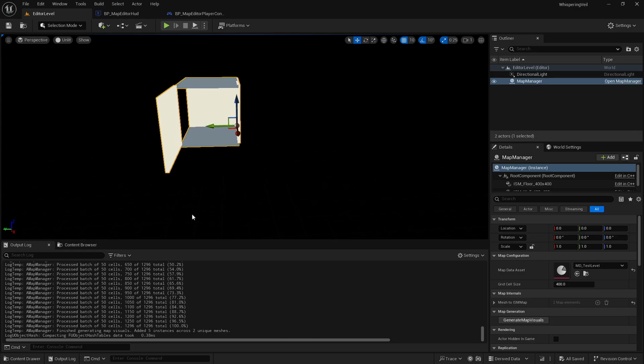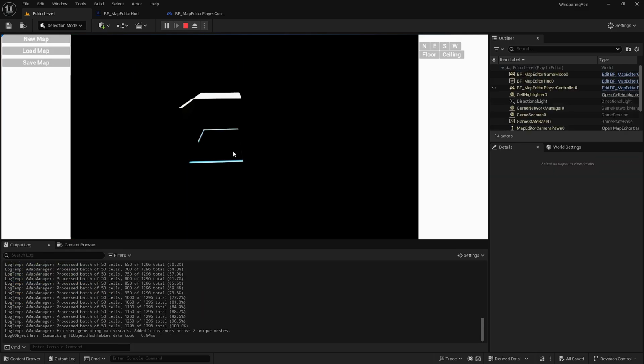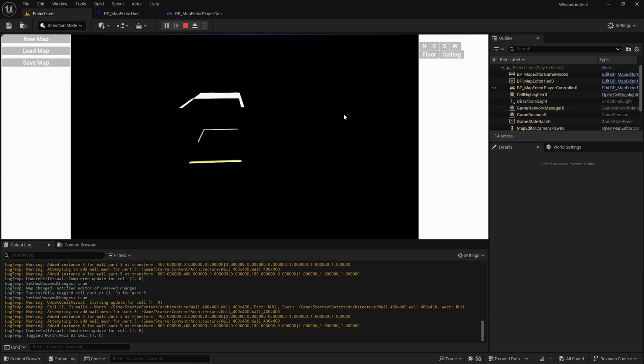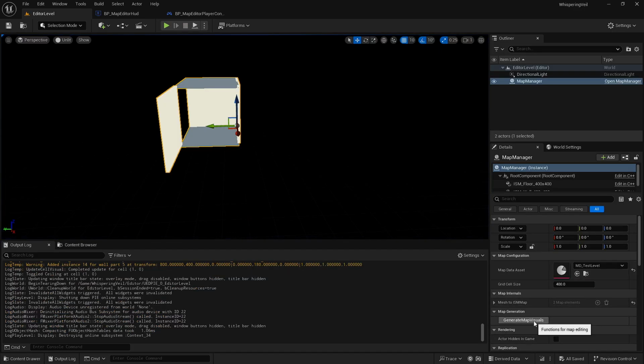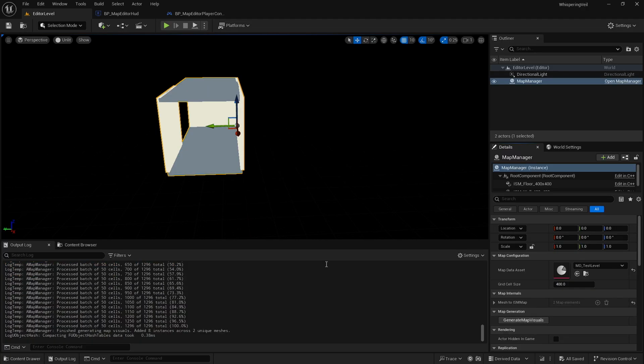Okay, so now we're right, other than we don't have a north wall. So if we jump back in here, we select this one again, and we say, give me a north wall. Now I have a north wall. Give me a floor, give me a ceiling. Save. Generate map visuals. Boom.